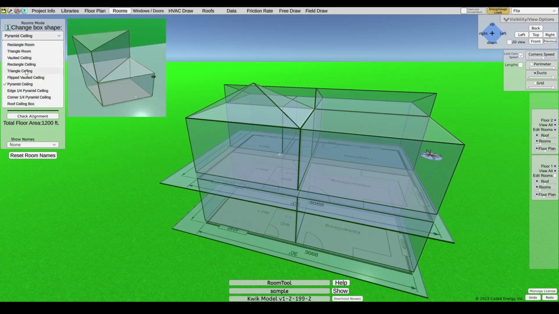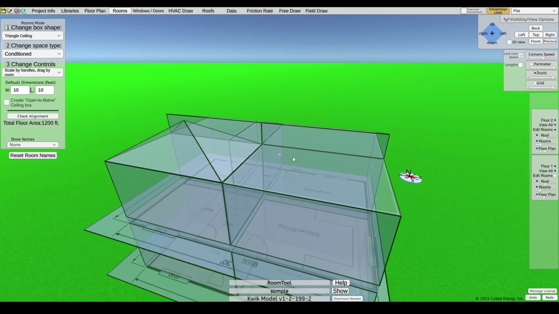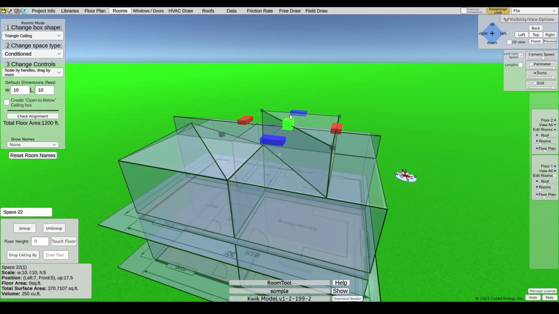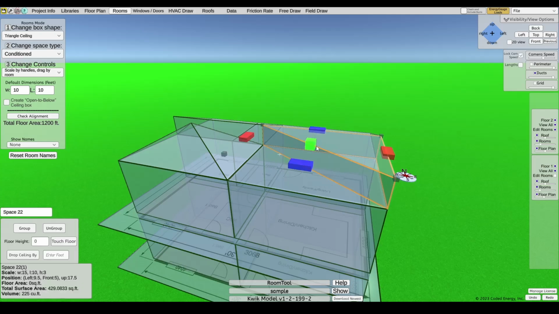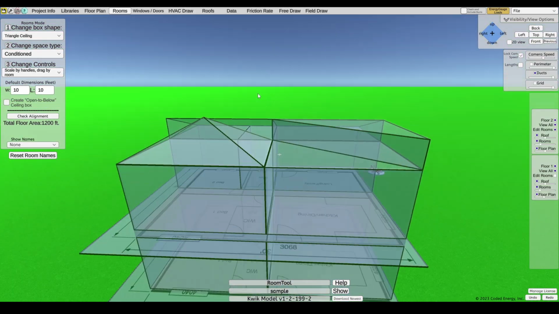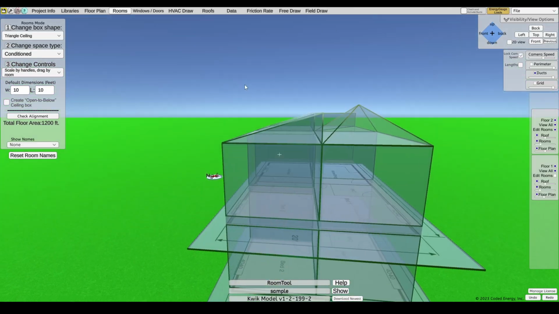And then there's this triangle ceiling. This one would probably be for if you have a triangle room and it has an elevated ceiling, you'd want to use that. So just line it up with this. There you go. And those are just a couple of the ceilings that we have, and that's what they look like on a quick model project.